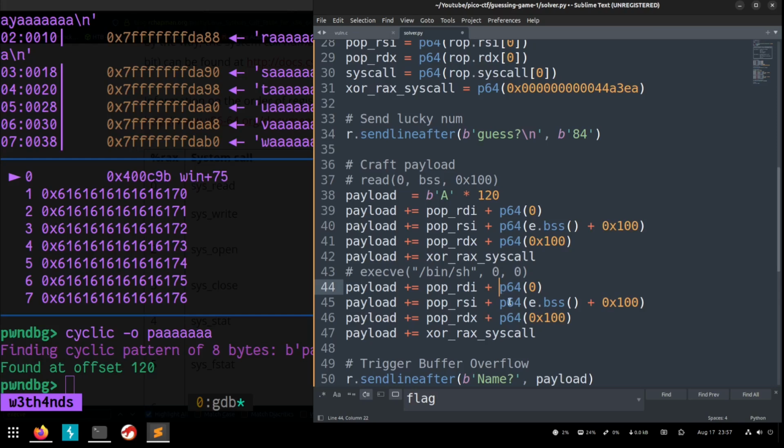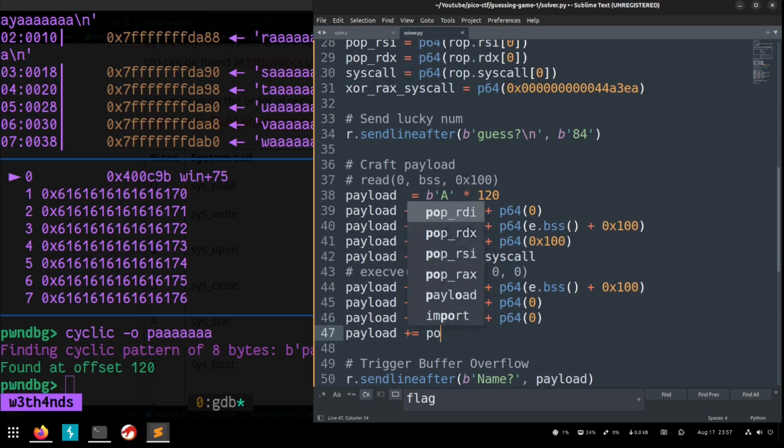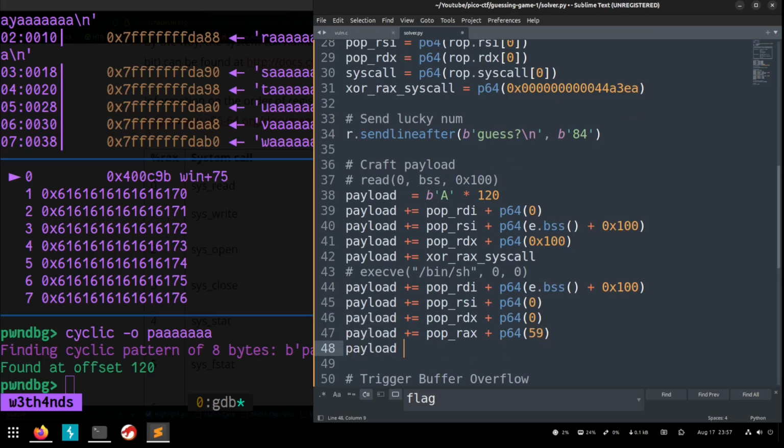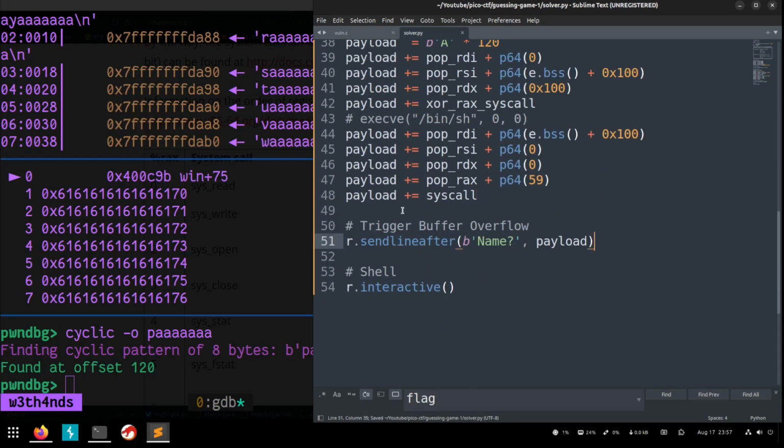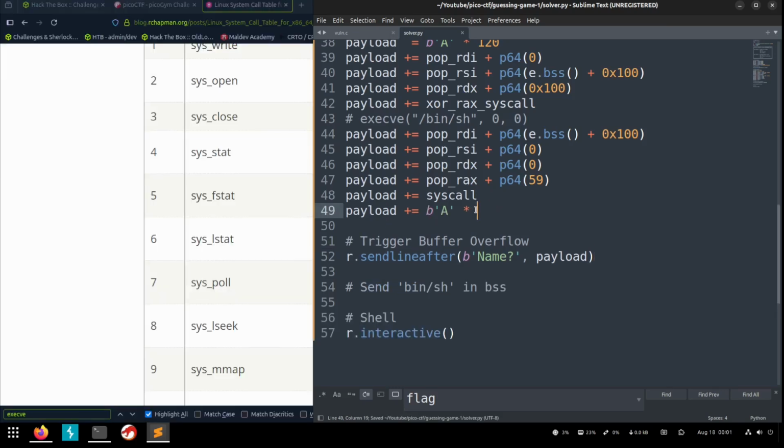After that we are gonna do the same for our execve. Pop RDI, this needs the address of e.bss here, and pop RSI shall be 0, pop RDX shall be 0, and now here we want rax to have the value 59, and then we do the syscall like this. So after that we trigger the buffer. Oh, before we continue, here we're gonna add a couple of padding bytes. I'll tell you the reason now.